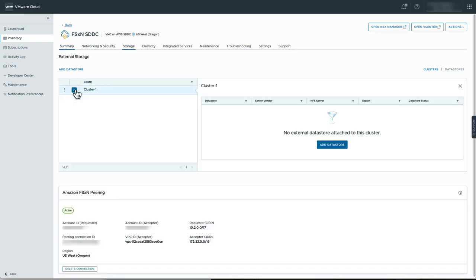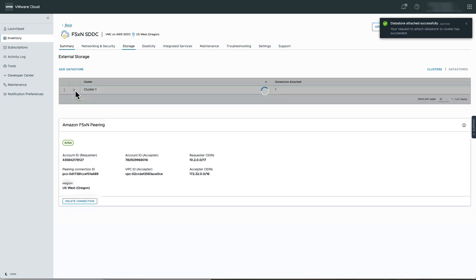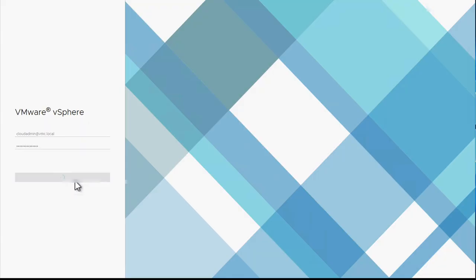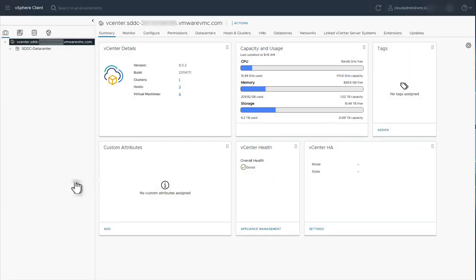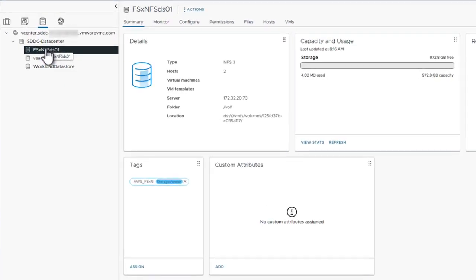This should take a few minutes to complete, and you can monitor the overall progress here. So give it some time and wait until the data store status becomes attached. Then we will log into the vCenter web client and validate the NFS data store. So from the inventory, select data store, and there you have it, the NFS volume we attached from Amazon FSx for NetApp ONTAP.